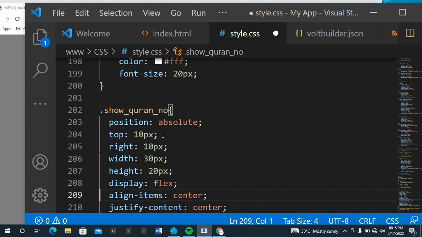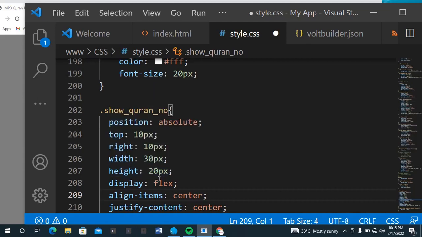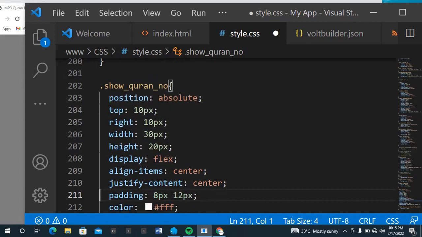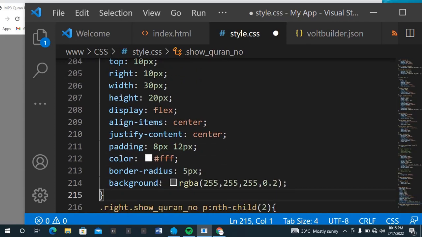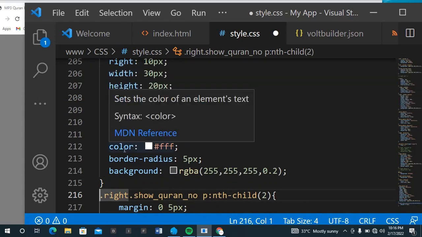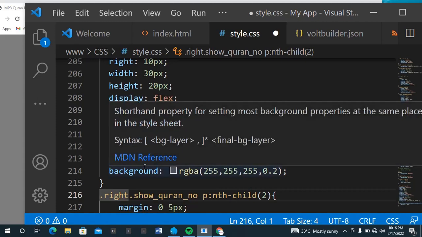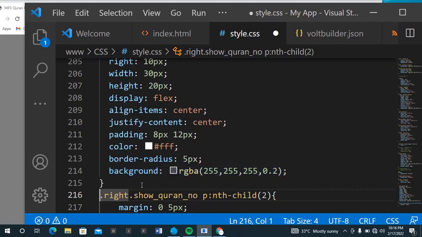All right, so the top should be 10 pixel, right 10 pixel, width 30 pixel, height 20 pixel. The display should be flex, align items center, justify content center, padding 8 pixel 12 pixel, color should be this, border radius 5 pixel. Then okay, then I have background here. Good.